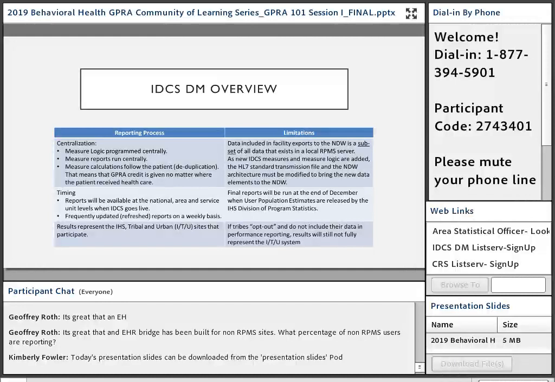And then reports are available at the national, area, and service unit levels currently, and hopefully soon we will also have facility level data. The reports and the IDCS Data Mart are refreshed on a weekly basis, so all exports that are sent in for each week, that data is refreshed and we get the newest data available anytime that we run the reports. And then again, the results represent the federal, tribal, and urban sites that participate instead of just the tribal and federal.